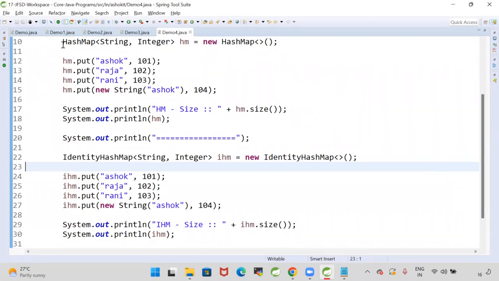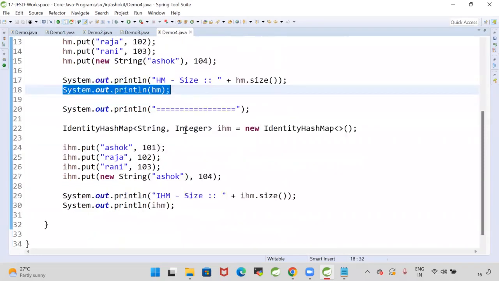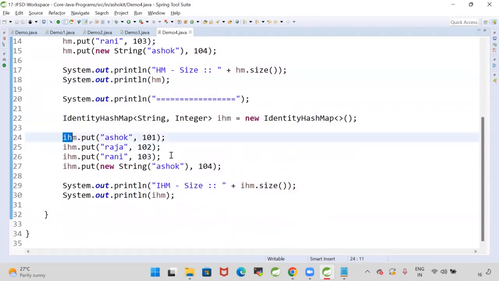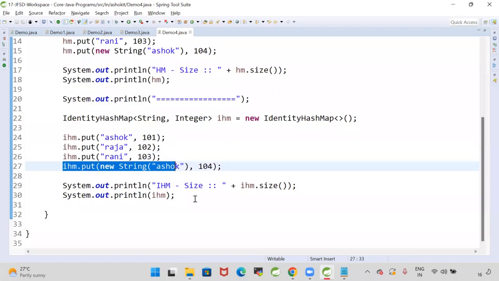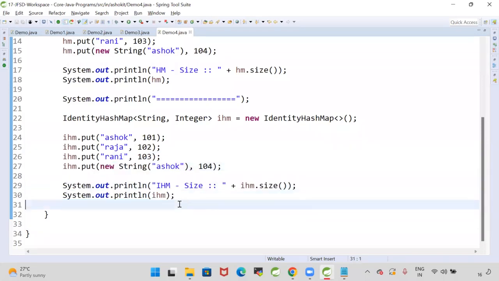I'm creating a hash map object. In the hash map, I'm storing 4 objects. In that, one of the keys is a duplicate. I'm printing the size of the hash map and the content of the hash map. Here I'm creating an object for identity hash map. I'm storing 4 objects, one of the keys is a duplicate. I'm printing the size and the content of the identity hash map.